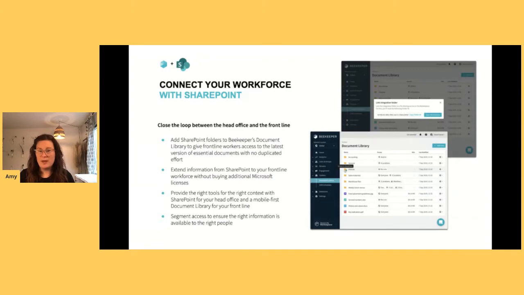Additionally, one cool feature we have is integration with SharePoint. A lot of our clients also use SharePoint as a way to store their documents. Sometimes, though, there's limitations on the number of SharePoint licenses that you might have at once. So if you integrate SharePoint with our document library, it will be able to pull in the specific documents that you request. And now those documents can be available to any employee with a Beekeeper login. So they won't need to have a separate SharePoint license in order to see that same information.